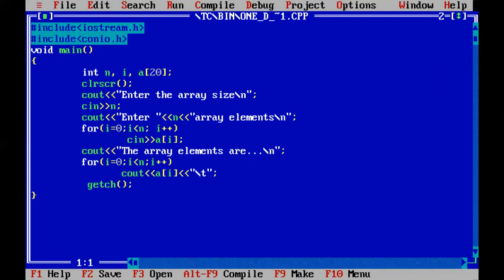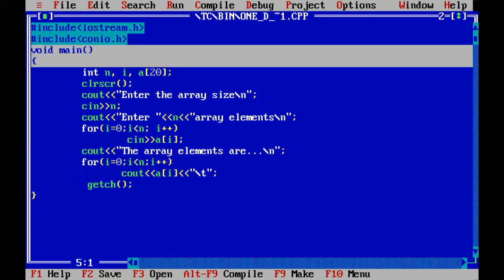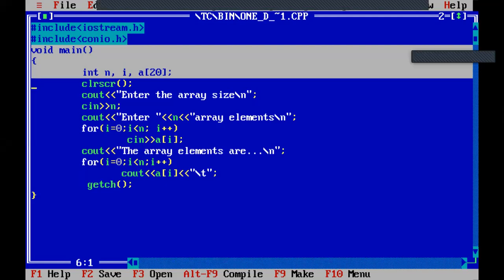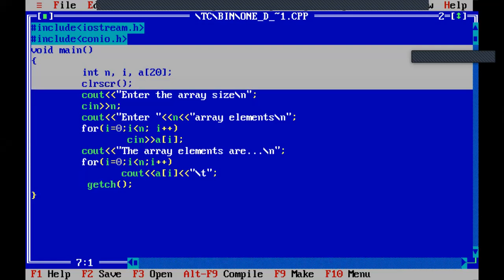So I have given the name 1D, one dimensional array.cpp. Whatever it is, you can give the file name, whatever you want. You just look at the program. So main function, then opening brace. Three variables, you can take in any order. On the board I have written a, i and n. You can take in any order, and the size also you can give anything like 10, 20. Here I have taken 20. It's your wish.